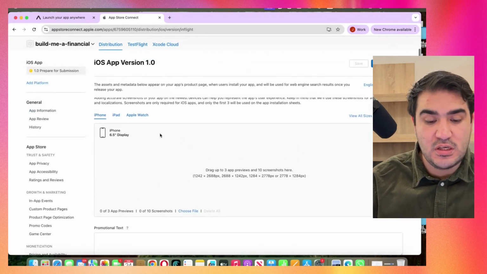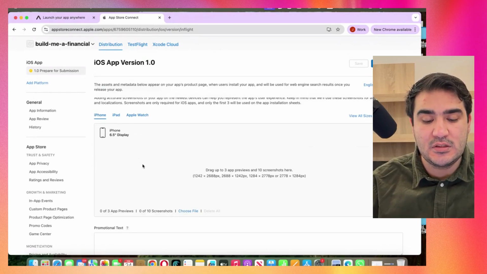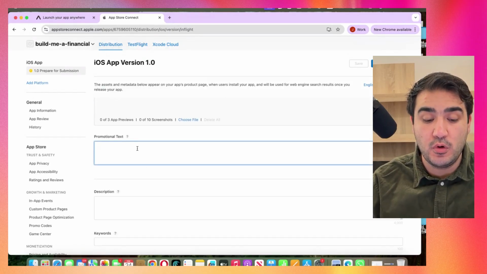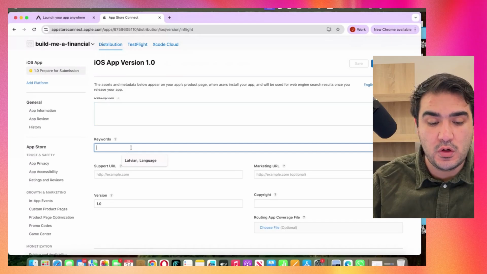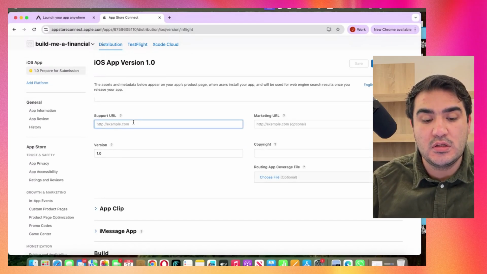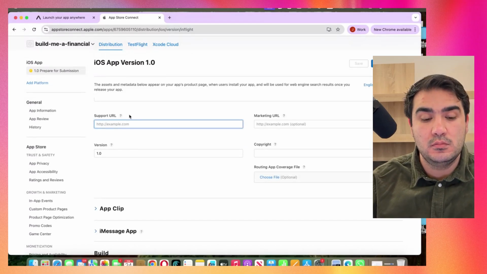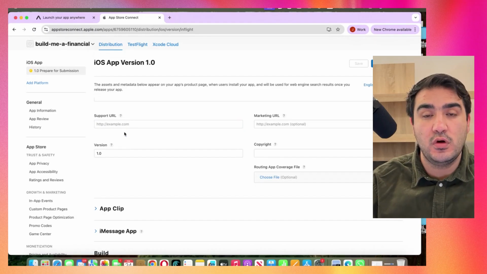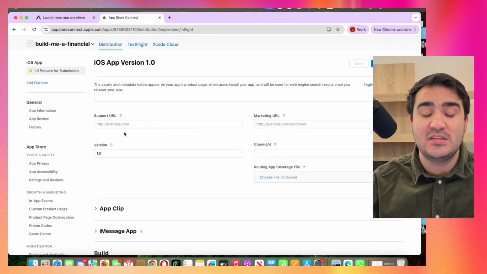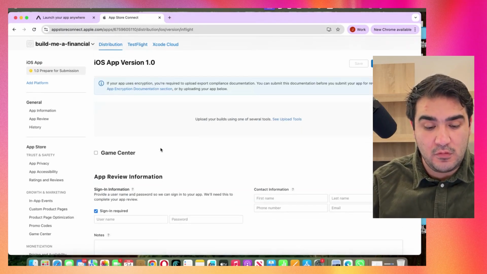So we just need to add the screenshots. You just need to put the promotional text, the description, keywords, and a URL. This is more for the support URL. So this is more for like a landing page if people need support. So all information is here.